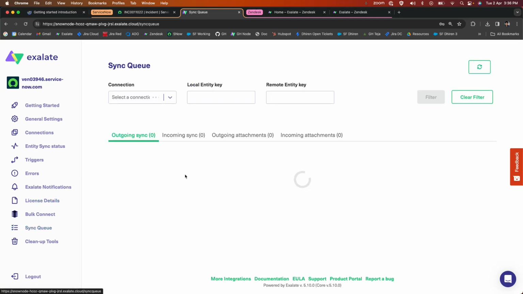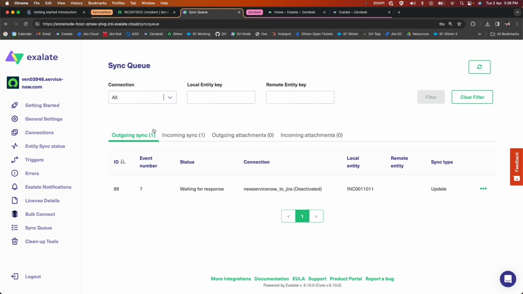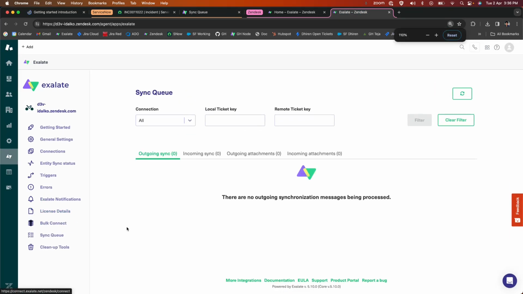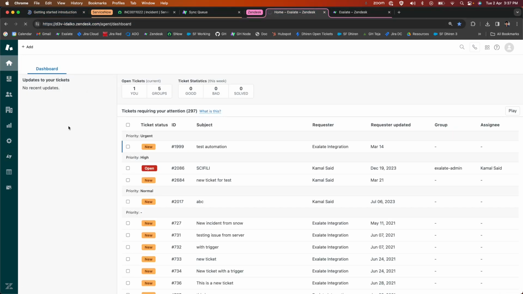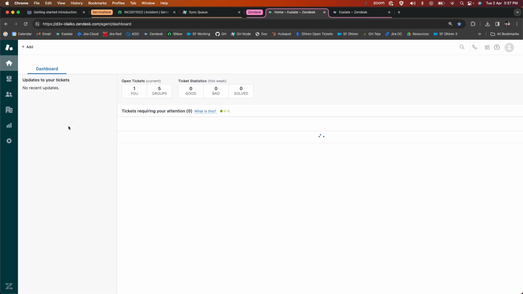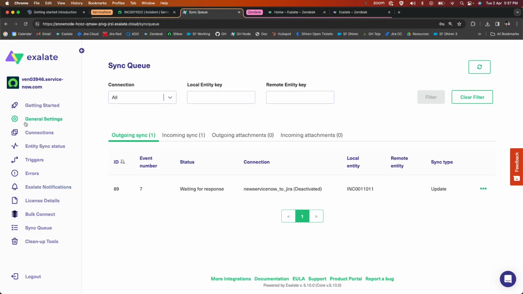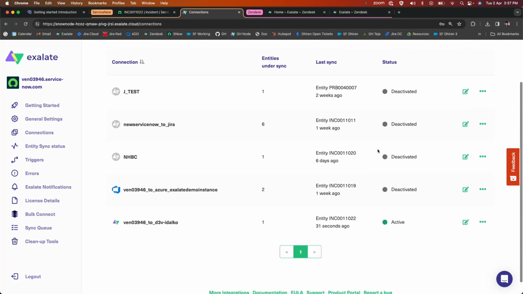Now we have a sync queue wherein you would see what all synchronizations are happening in real time. We have it again on the other side also, so both sides have their own outgoing and incoming sync queue. As soon as the transaction gets processed, it just gets removed from the queues. Let's go back to the Zendesk side, refresh our page. So this ticket got synchronized, 11022.